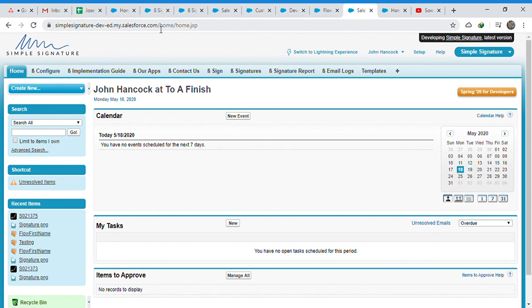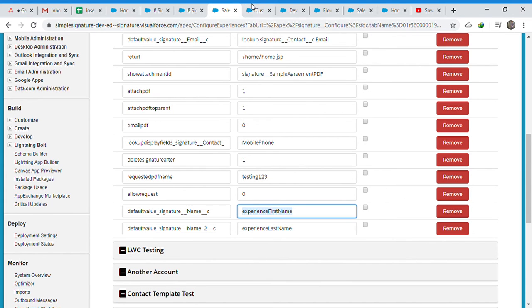Yeah, it redirected you to home JSP, I think. Yeah, the return URL is home JSP. So that's okay. So I am thinking this is what our client wanted.